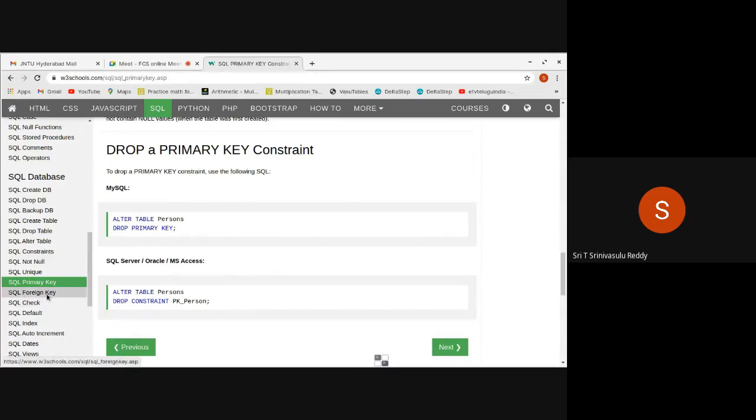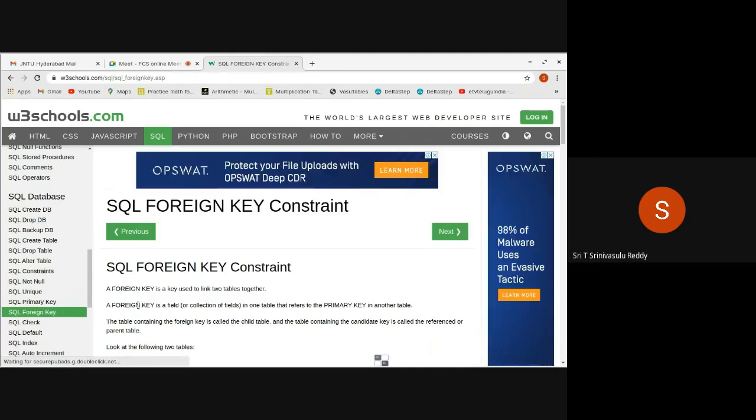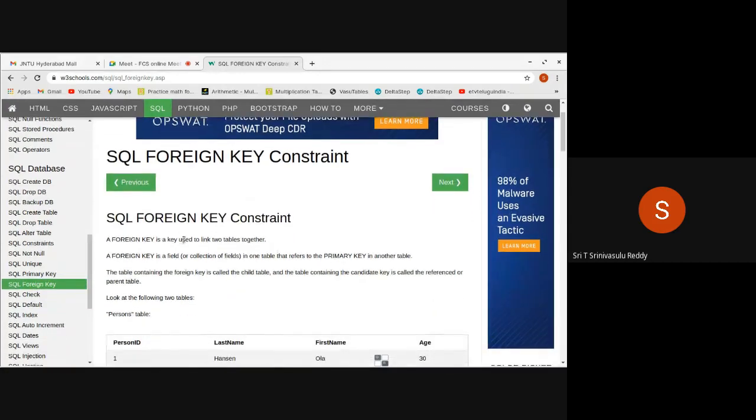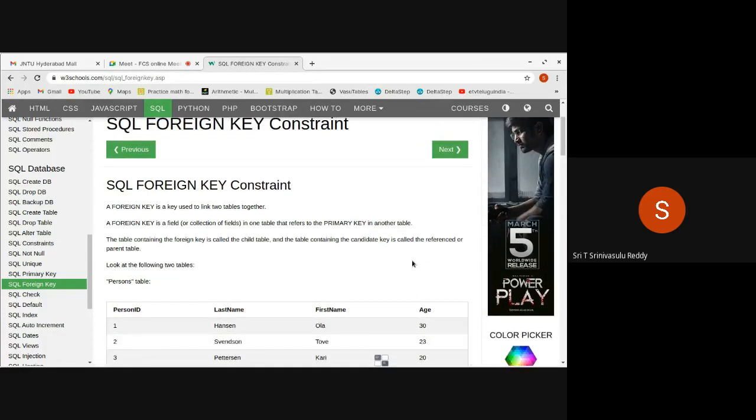But now the next thing is the foreign key. Just now we have seen that we created the main tables like student table, faculty table, class table. And then you are creating link tables. A link table will refer to the primary keys of the main tables as a foreign key. A foreign key is a key used to link two tables together. A foreign key is a field or collection of fields in one table that refers to the primary key in another table. That's what you are going to do here.